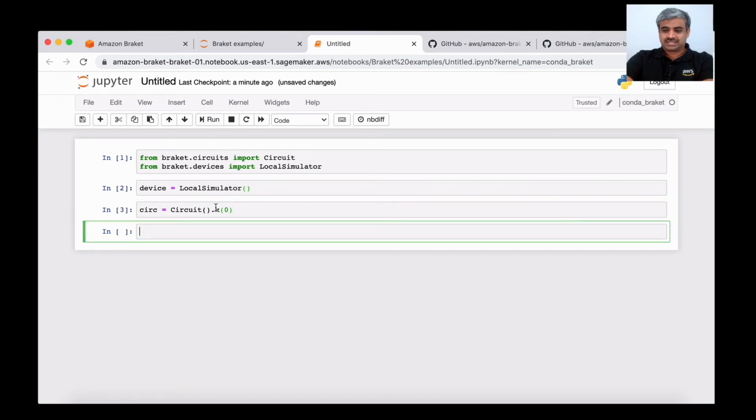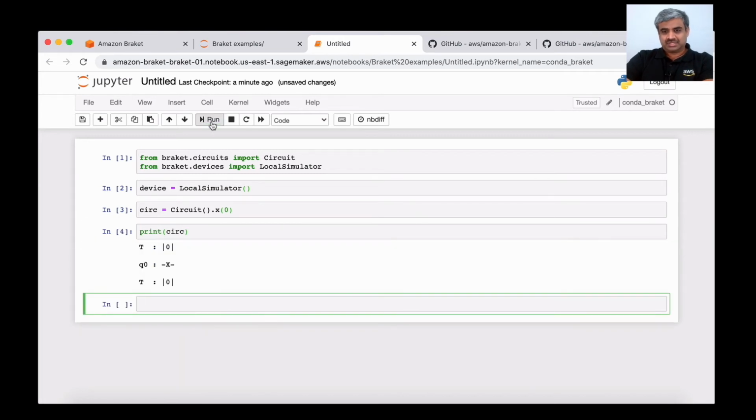So you have defined the circuit, and you can see what it is doing by printing the circuit. So what's showing is it's qubit 0 and it's got an X gate. Now to run the circuit, we will define a task and say device.run, the circuit name and number of shots. So how many times should we run this circuit? So I'm going to run for 100 times and let's run it.